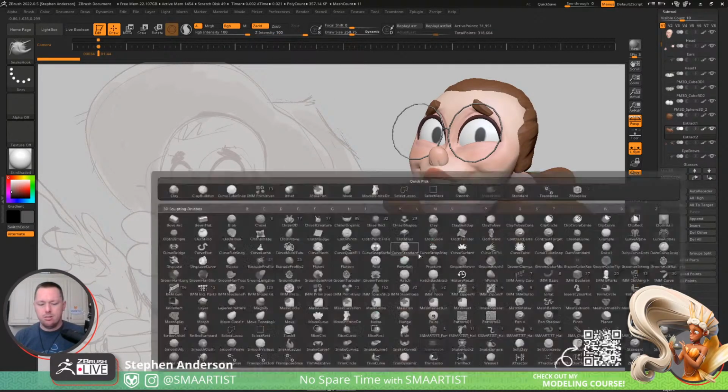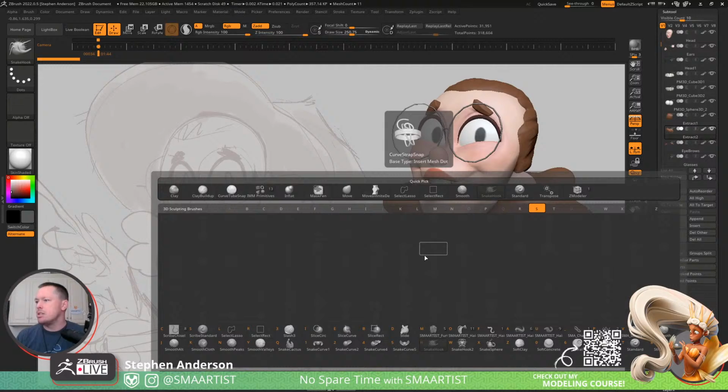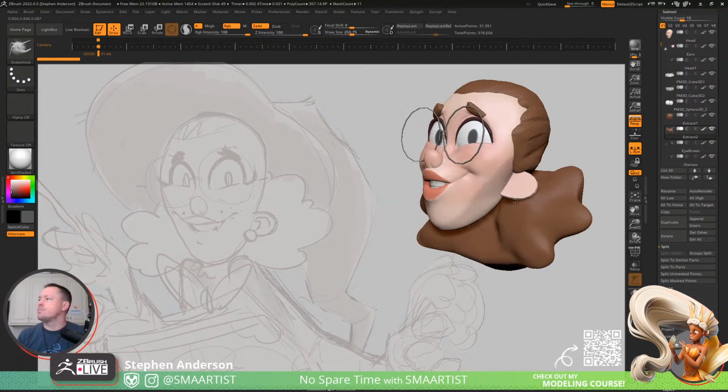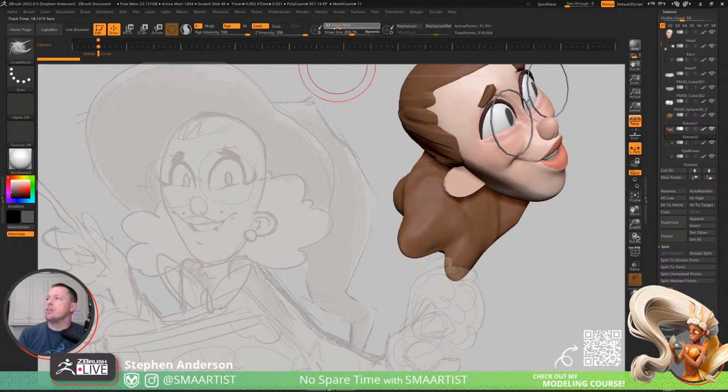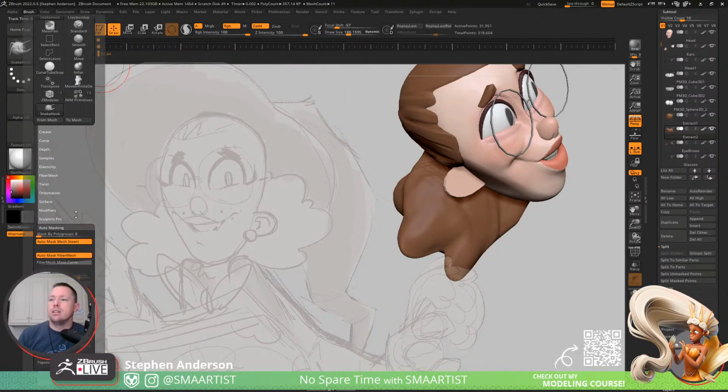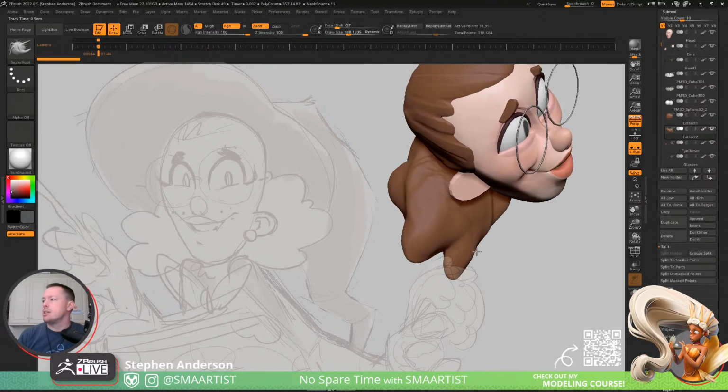Wait, what's going on? Snake hook. Why did snake hook kind of... Okay, we're good. One of the things I like to do is snake hook for this particular style. Back face masking. But yeah, get in, play with it, try it.